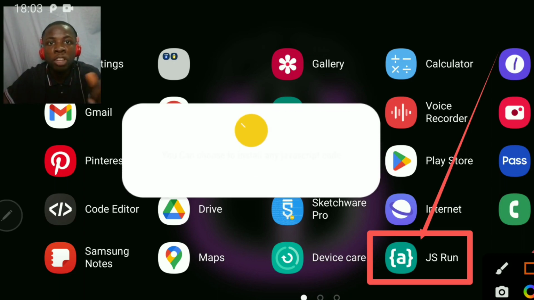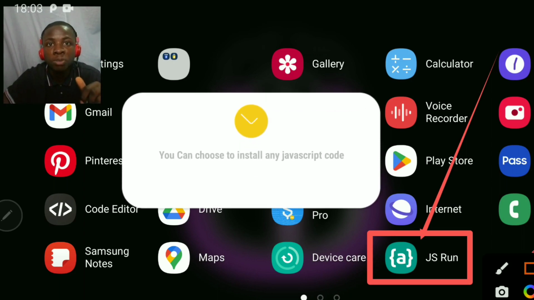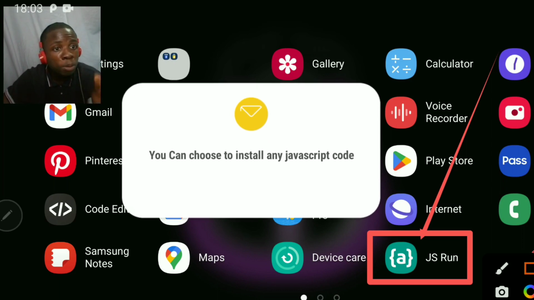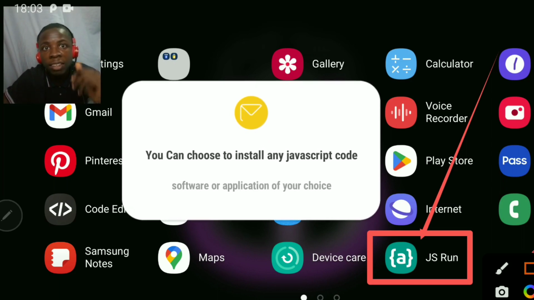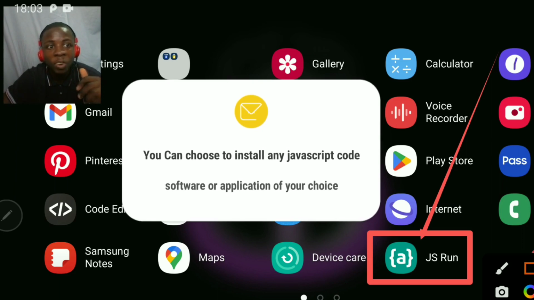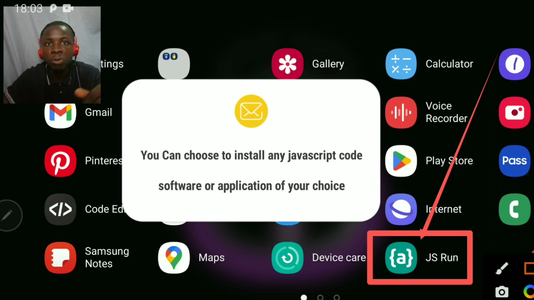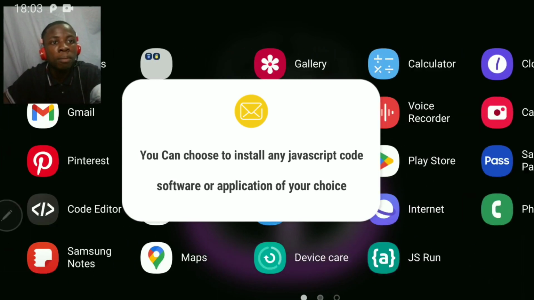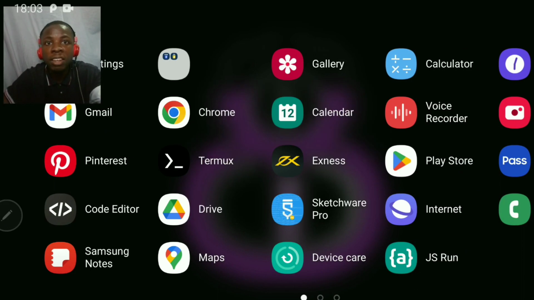That's how you download it. On your Android phone, you can go to the Play Store, search for JS Run, and just hit download. Or on your App Store, search for JS Run and do the same. It's for free. So make sure you get this app so that you are able to hang out with me anytime. Let's open the app and then let's do our variables.